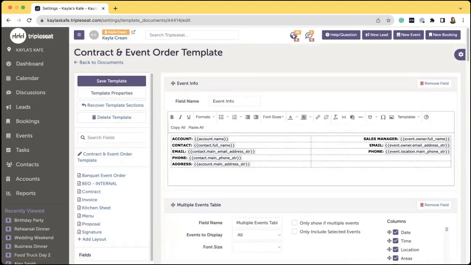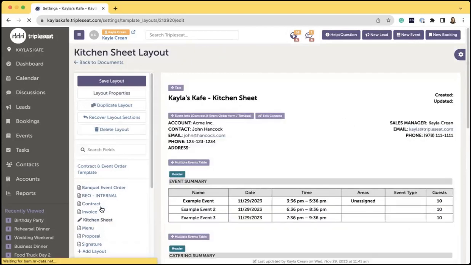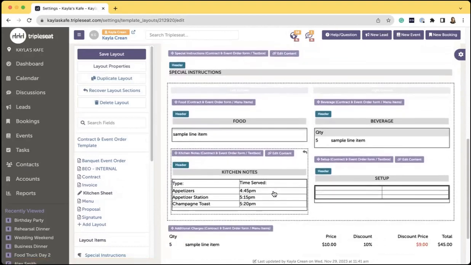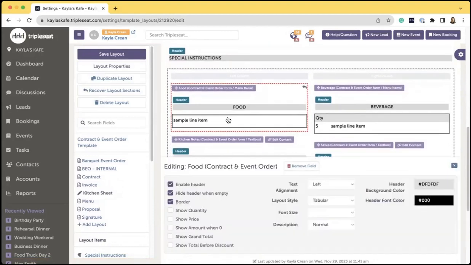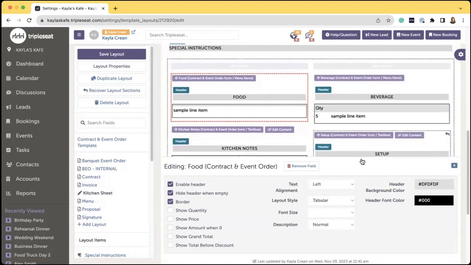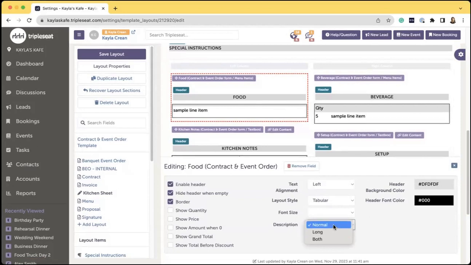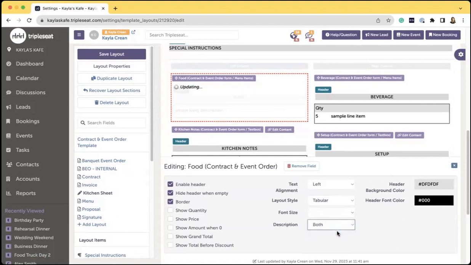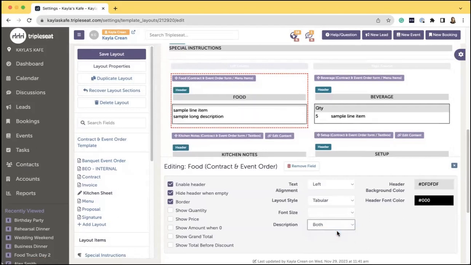Now we are going to head to the kitchen sheet layout to take a look at how the pick list items we have created will appear on the layout. So I will click into kitchen sheet on the left here. And I will scroll down to where my pick lists appear and click into the field here. As I mentioned before, you can enable the long description or short description on the layout here. So you can do that by clicking the drop down next to description. If we have it set to normal, it will display the short description. If we change it to long, it will only show the long description. And if we update it to both, it will show the short description up top as well as the long description on the bottom.